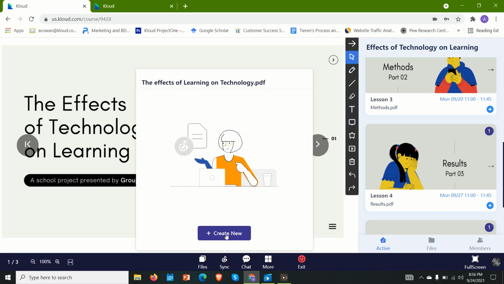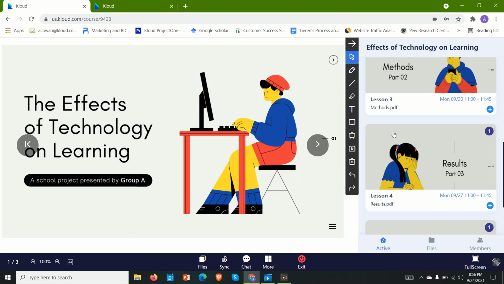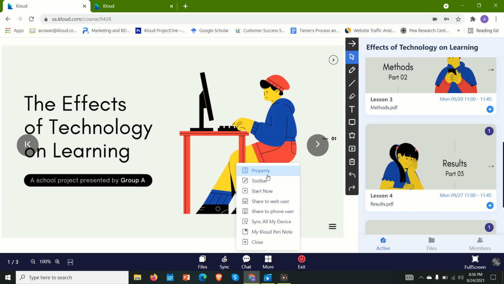We can record the syncs on each of the lessons, so it is all encapsulated within this lesson or this live document. We have the chat feature, so you can be interactive with your students. And then here we have properties of the document, the toolbar. We can start now, share to the web users, share to the phone users, and once again, some of these may not be supported at the moment, but they will be. I'm going to close out of this.